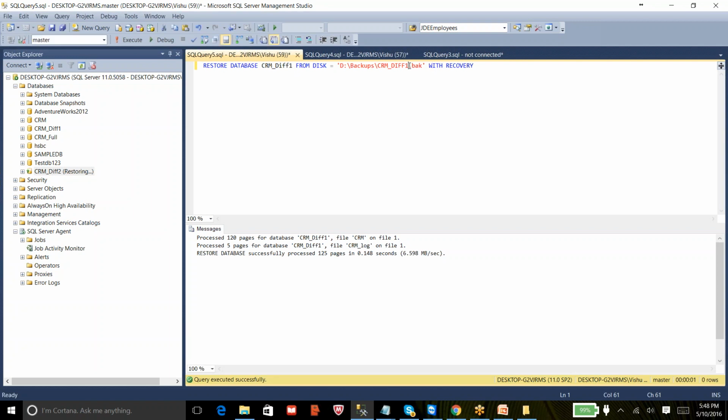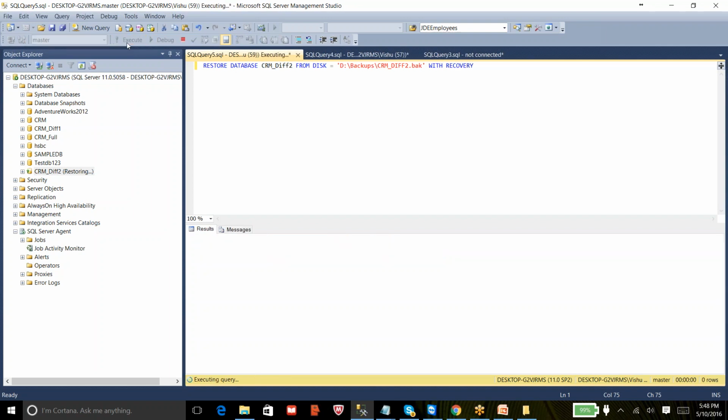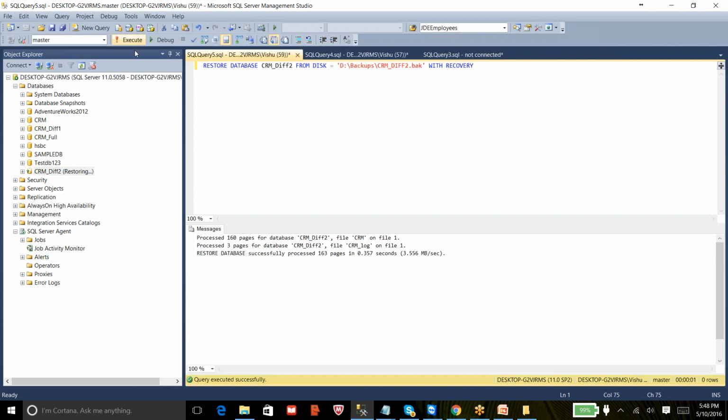I use the same command, but I just rename the file. Instead of differential 1, which we used in our previous case, I will now be using differential 2 on the CRM_differential_2 database with the recovery option, because this is my last backup I'm restoring. So you can click on execute, and the database has been restored successfully.